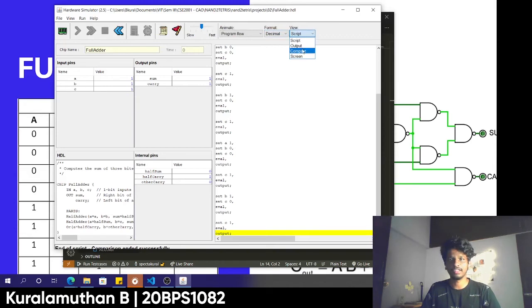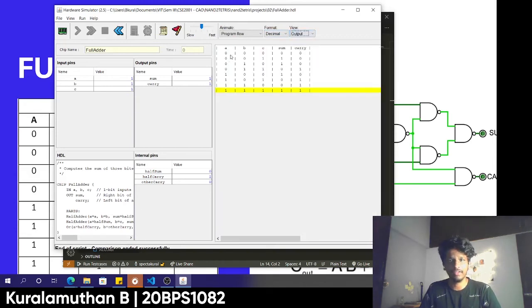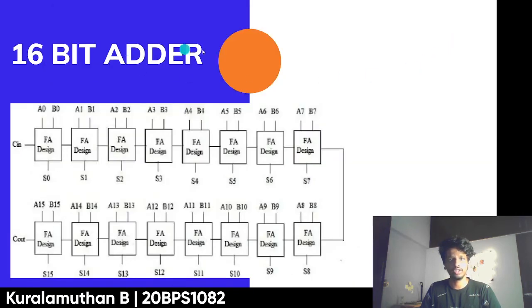Yes, compilation has been done and the output. So we have A, B and carry in, and here we have sum and carry out. We see that this and the comparison are matching. So this is the expected output that we got. Okay, now heading on to the 16-bit adder.